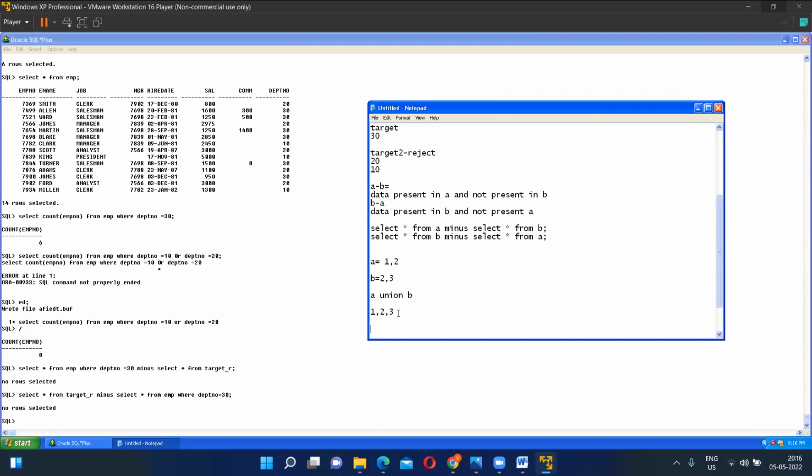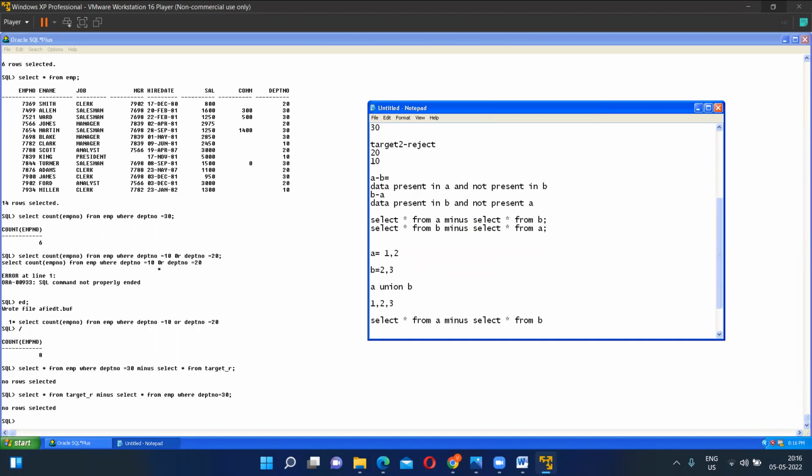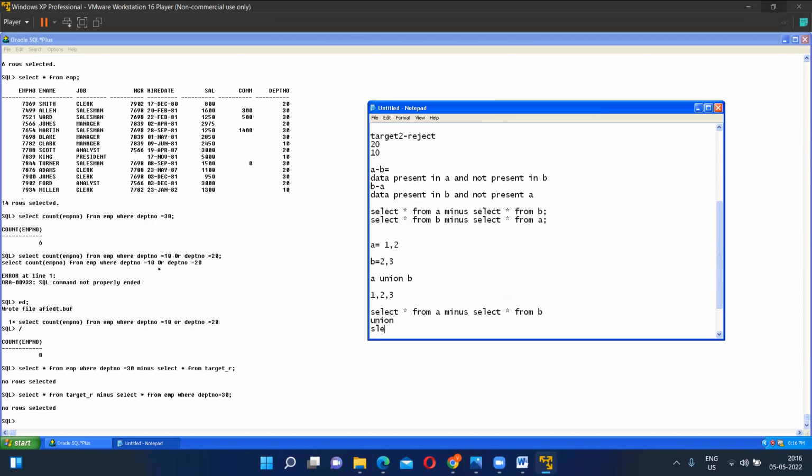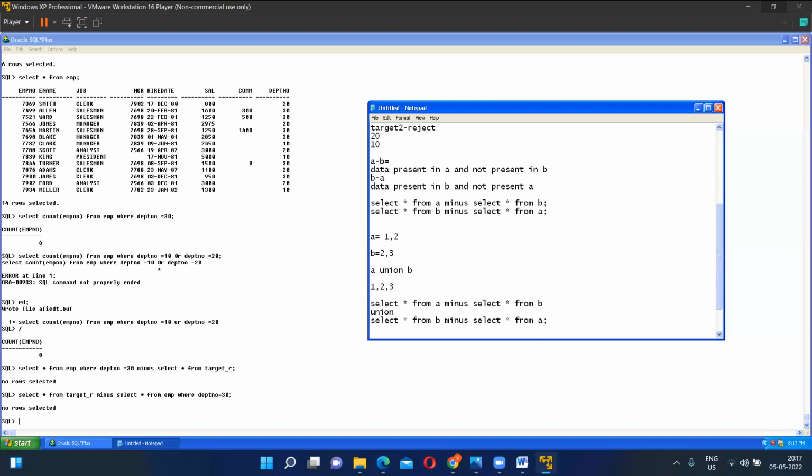So similarly, I can write select star from A minus select star from B, then union, then select star from B minus select star from A. Yes or no, guys? So in one query only I can write A minus B and B minus A. So this is one way to write A minus B and B minus A in one query.